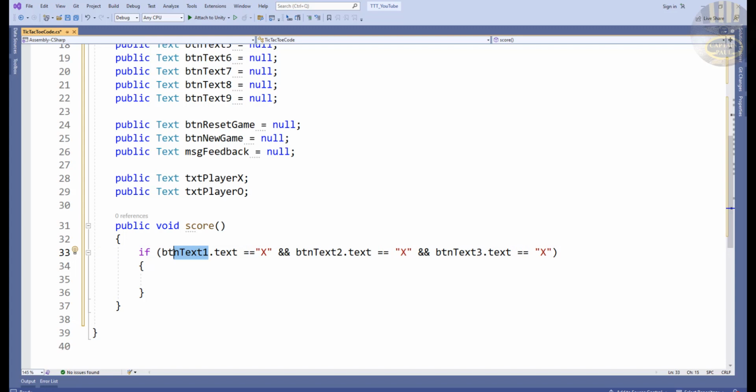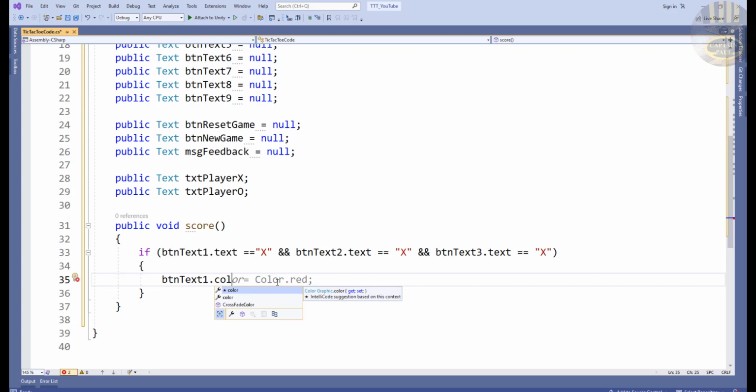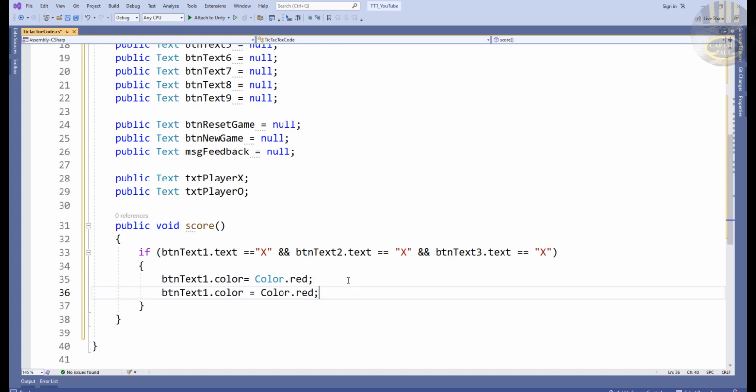Maybe I should even change the text. Let's change the color of the text. So I can come in here and just say BTN dot color, and I want it to change maybe to red. That's the suggested one, so grab that, and that goes for the 3. And this is 2, 3.